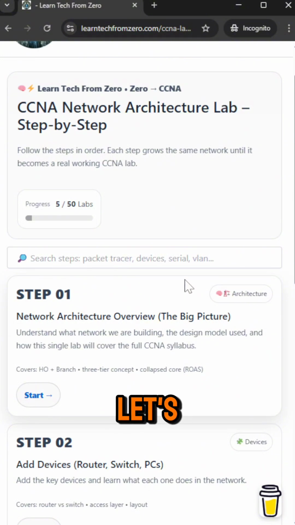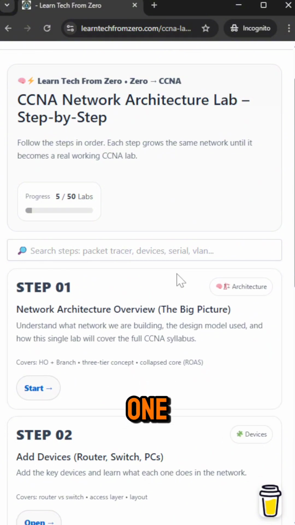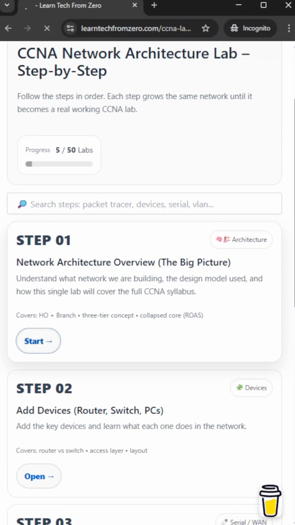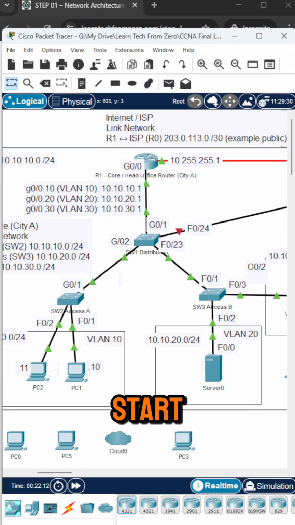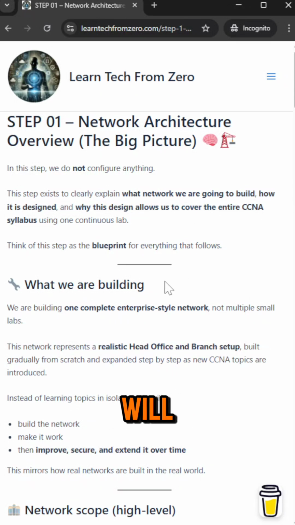So let's get into step one. Today is step one, so today we will not be doing any practical work. We will start practical work with step two. Today I will explain to you what we will be building over time and what we are covering, etc.